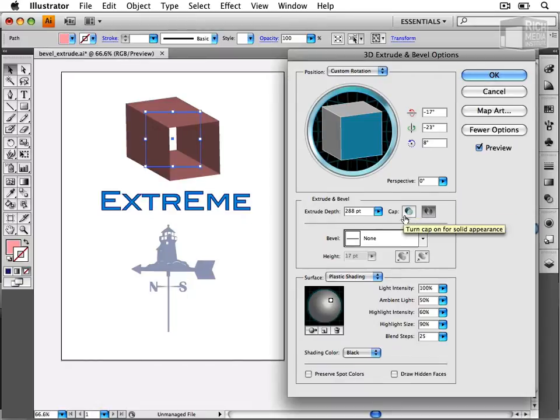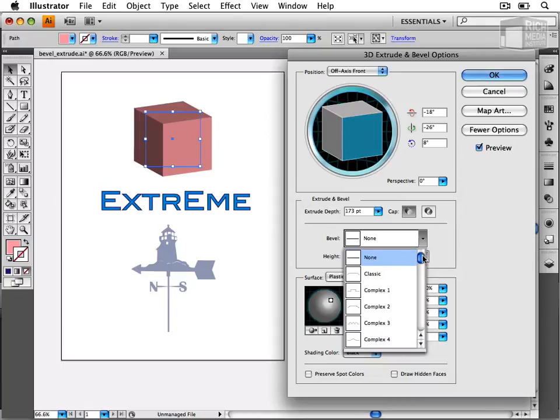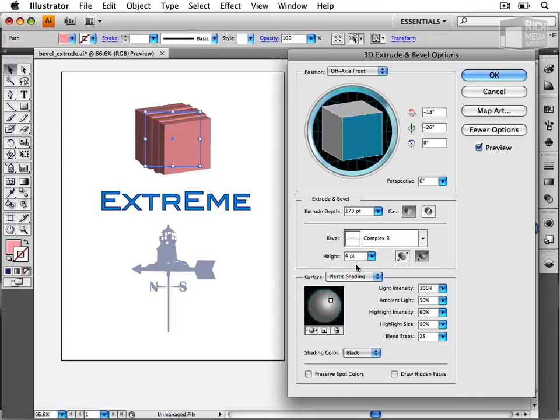I'm going to go ahead and reapply the cap for a solid appearance and take the extrude depth down a little bit. I'm going to come down here to set my bevel options. I have quite a few choices, from something very classic to much more complex bevels. I'll go ahead and set it to something sort of complex. And down here I can set the height of my bevel.